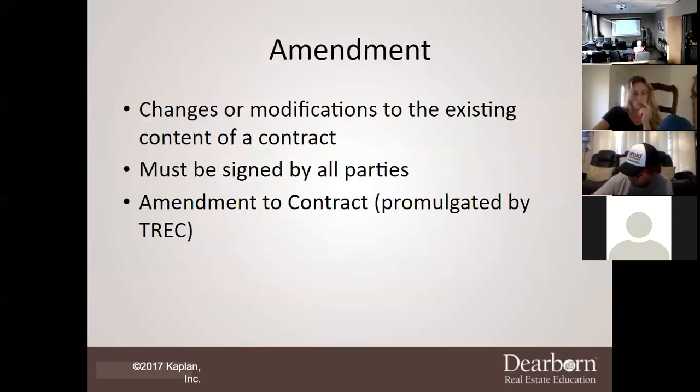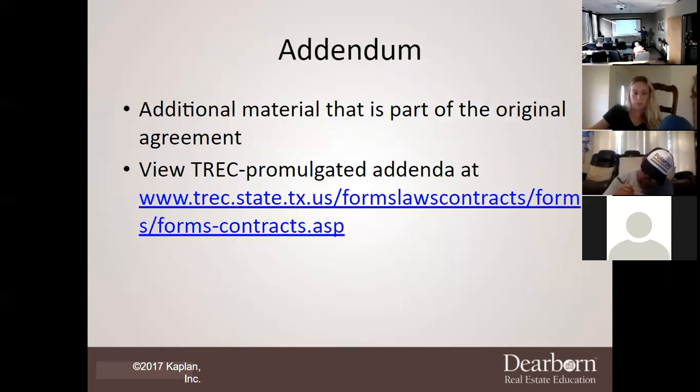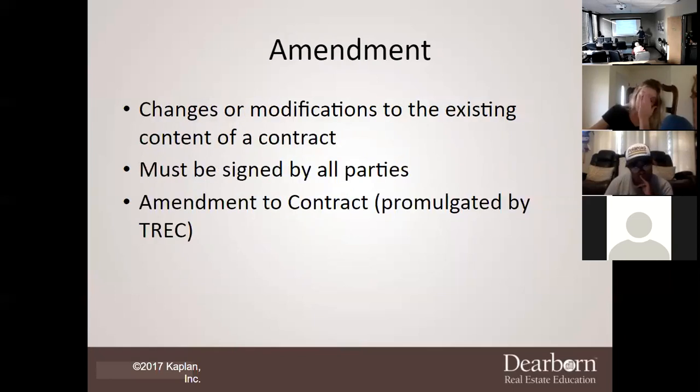All right, amendments. So I want you to write something down if you're taking notes. Write the word amend, and that equals, amend equals to change. And then below that, I want you to write addendum, or addendum means to include, equals include. So an addendum is going to be to include something into a contract. An amendment is going to be a change to a contract.